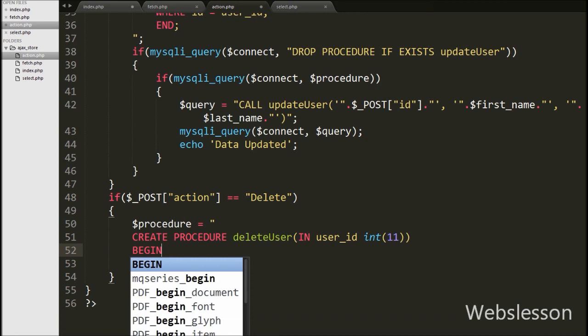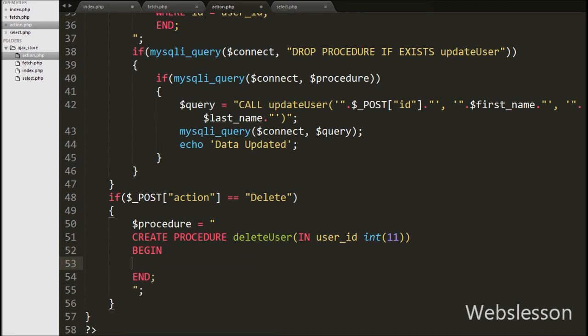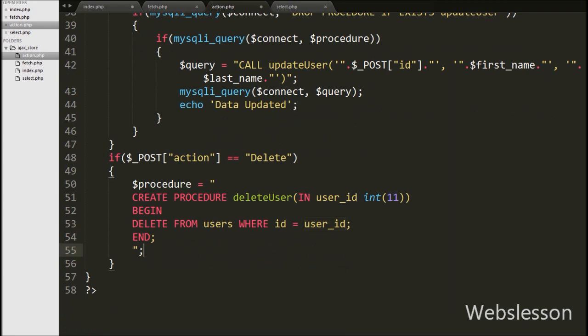Then after we write begin and end statements, and between these statements we write the delete query: delete from users where id is equal to user ID. This will remove the particular user's data from the users table. Now our stored procedure for deleting data is ready.